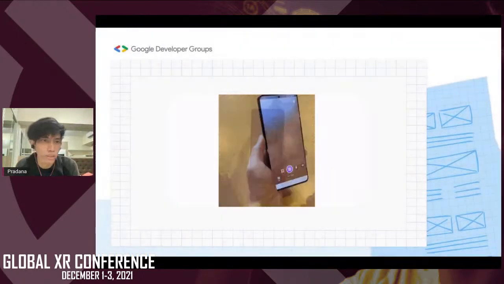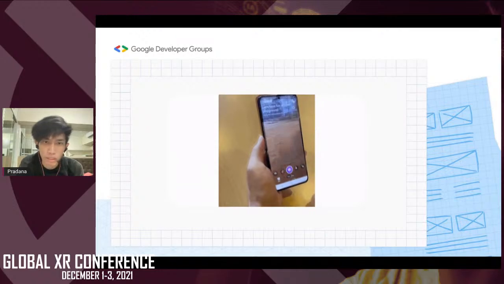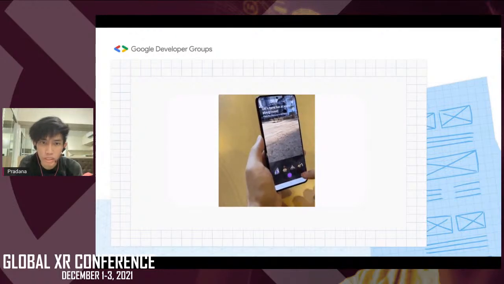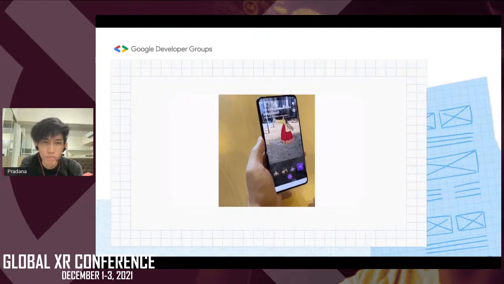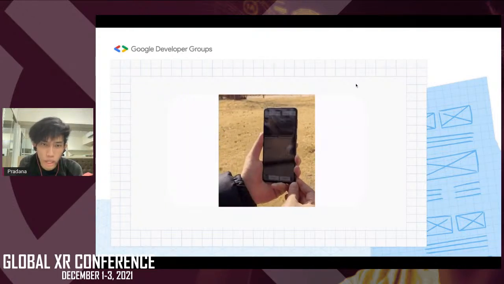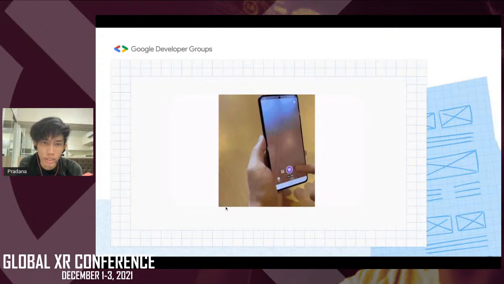That's pretty simple, I think. I hope it's really understandable. So this is one of the examples. As we can see in here, this man is playing back the AR video. This one is recording, and then this one is playback.